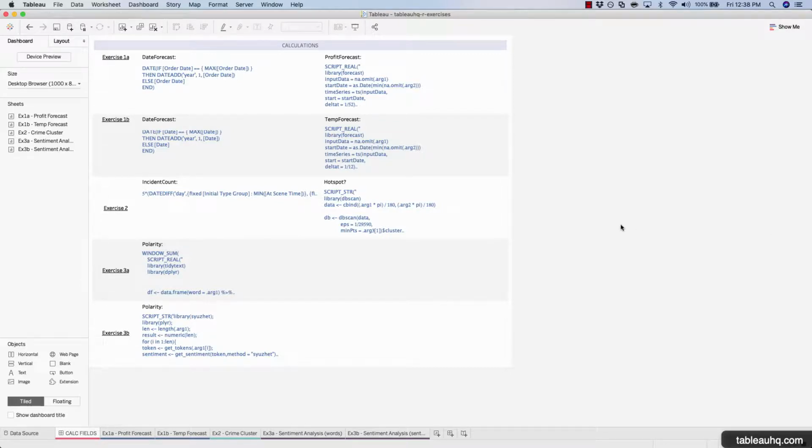When you first open the packaged workbook, you'll be greeted with a Calc Fields dashboard. Now this dashboard is meant to contain all of the calculations we'll be using within this workbook. And each of these calculations correlate back to a given exercise, which you can see at the bottom here, each of which has their own separate tab. I've color coordinated the tabs based upon the R package type we'll be using. The first, we'll be using forecasting, so time series analysis. The second, in the teal, we'll be using clustering. And the last, we'll be using sentiment analysis.